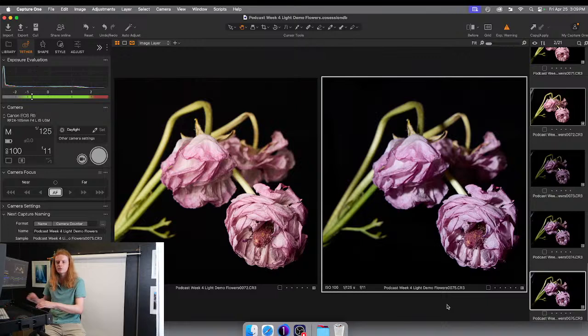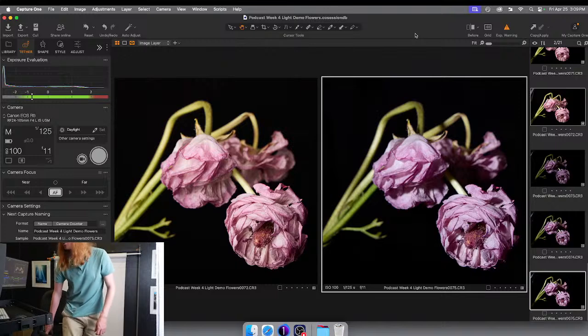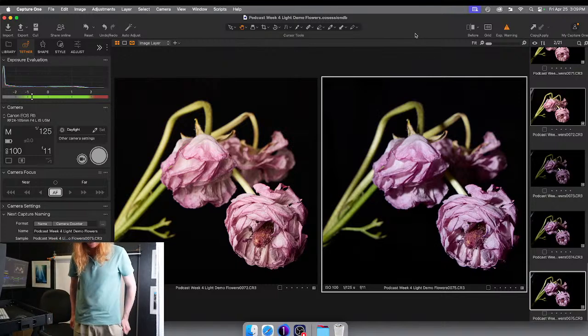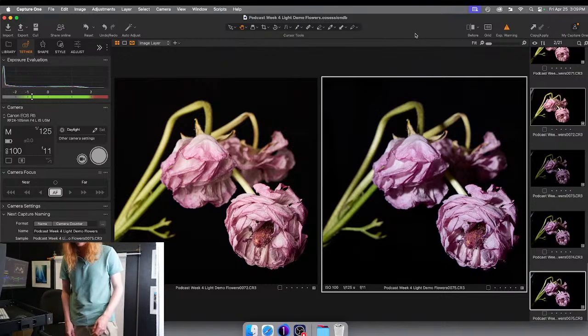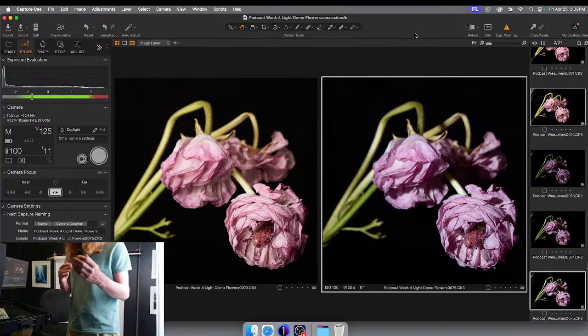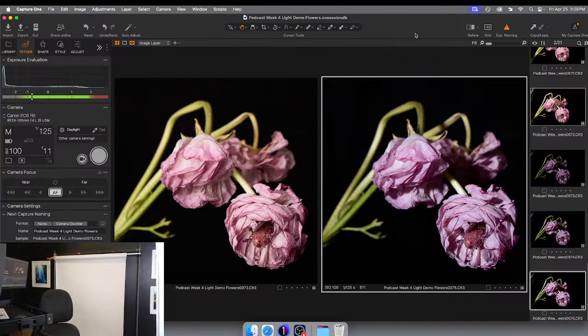Let's kind of speed through the last few. We're well past an hour now, I think, at 3:09. Definitely should wrap this stream up. So we'll do our beauty dish next, so we can really see a difference from one modifier to the next.